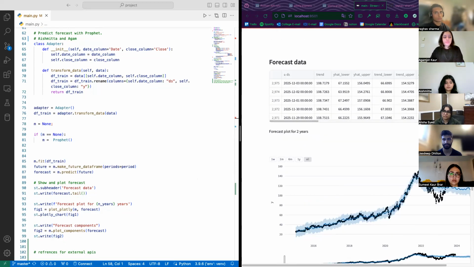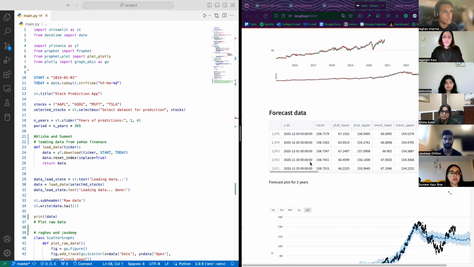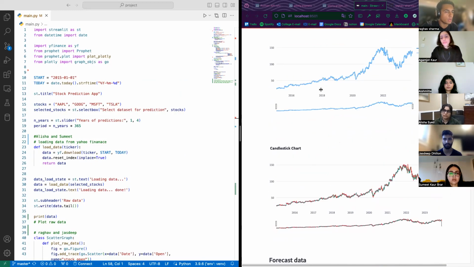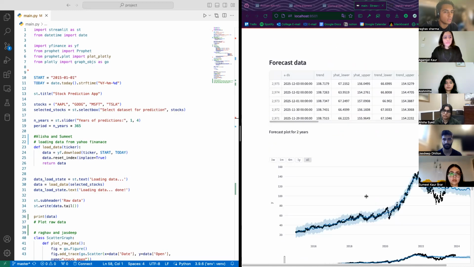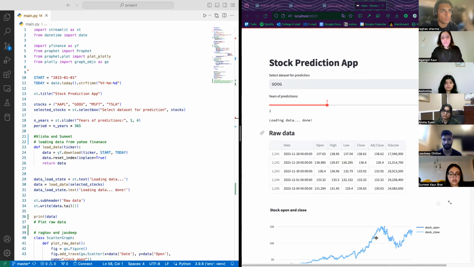So that's all for our implementation. This shows how we have used Yahoo Finance and Prophet in conjunction with each other to create a stock prediction app which takes real-time data from Yahoo Finance and then, using time series forecasting with linear regression, shows the forecast for the number of years that we want.